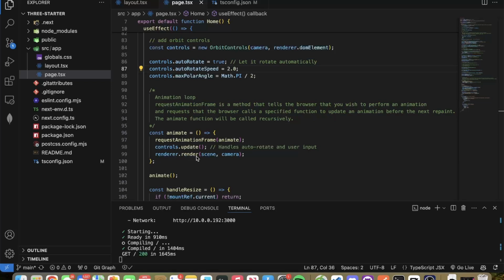So the next part that all the components have is an animate function. And the best analogy for the animate function is it's kind of like a game loop in the sense that it just keeps running recursively, and it just requests the frame to animate and updates the controls and re-renders the scene constantly on an asynchronous loop using your computer's graphics card and not the processor.